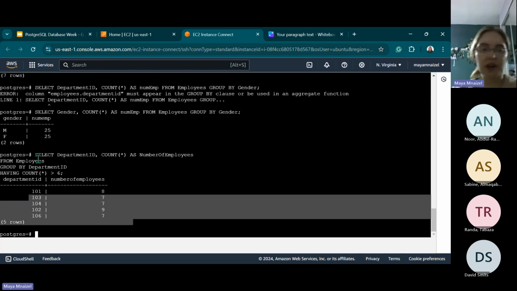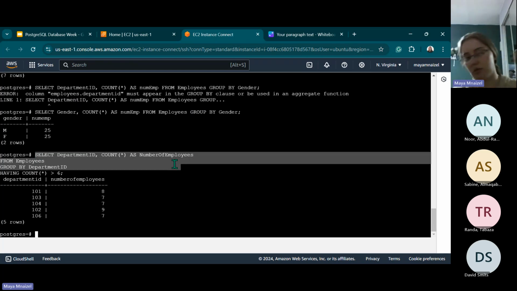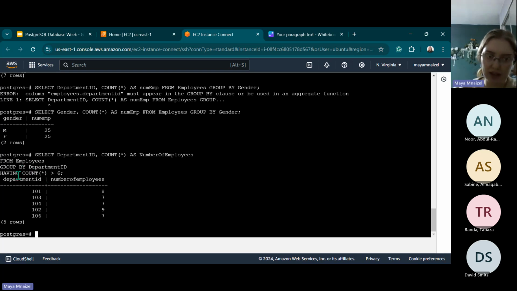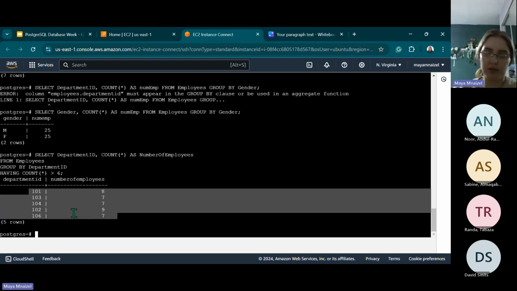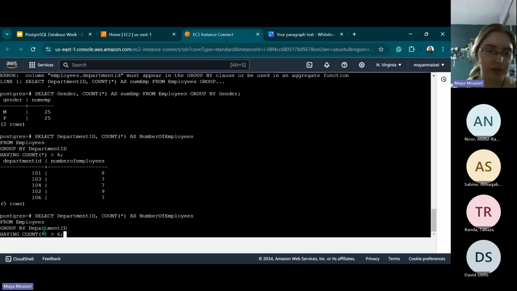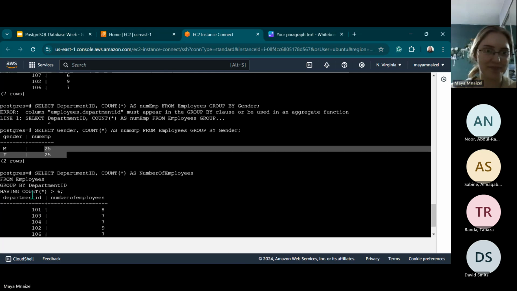If we read the query, it selects department ID, count, and we want to do the same thing we did here, but return the departments that have more than 6 employees. So this is having. So let's try it. I want to try it on gender, but it has the same number, so I can't think of anything. That's fine.